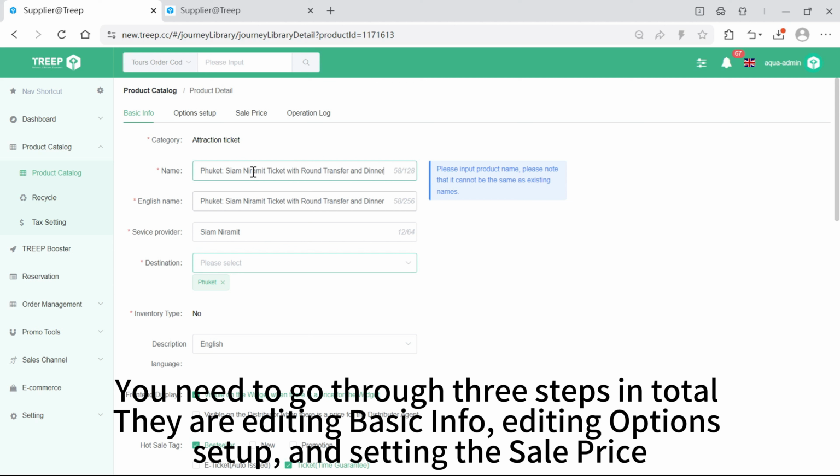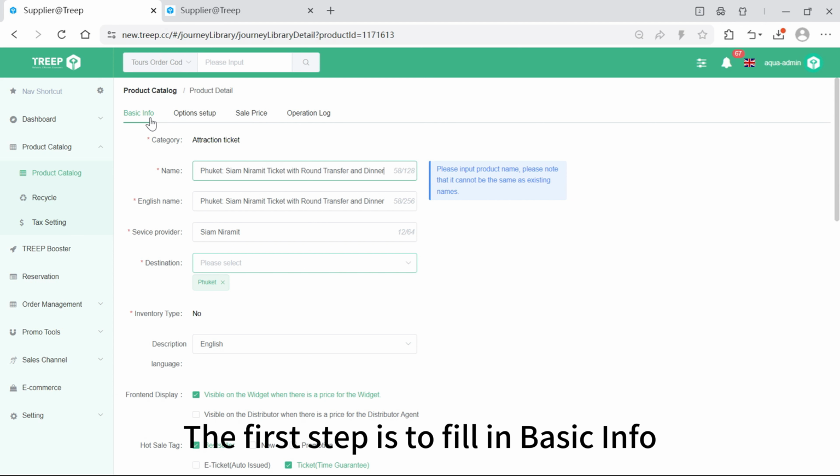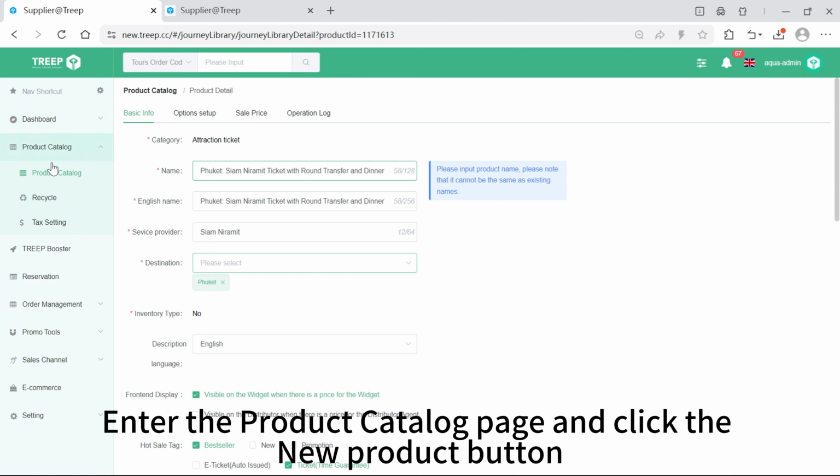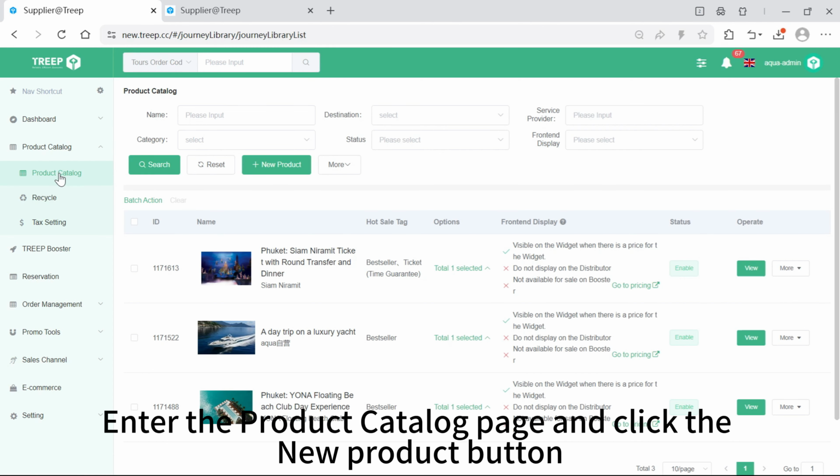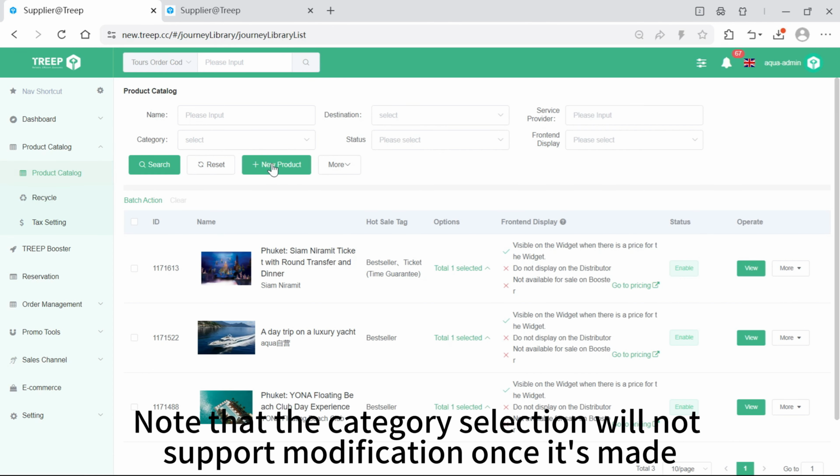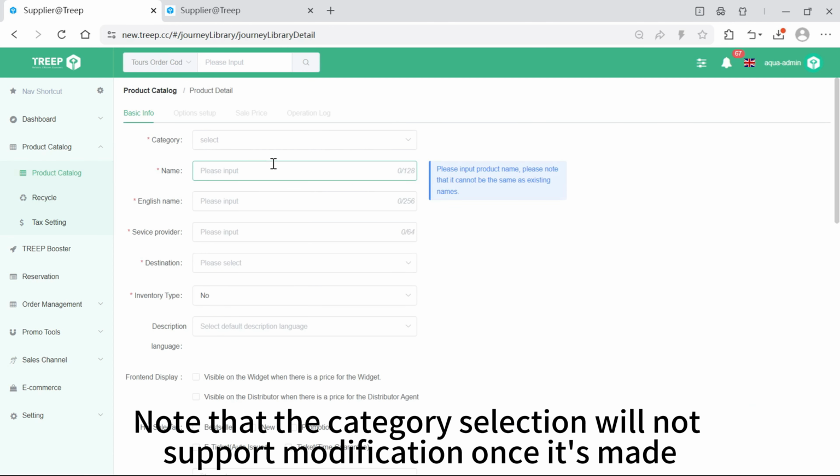You need to go through 3 steps in total. They are editing basic info, editing options setup, and setting the sale price. The first step is to fill in basic info. Enter the product catalog page and click the New Product button. Note that the category selection will not support modification once it's made.